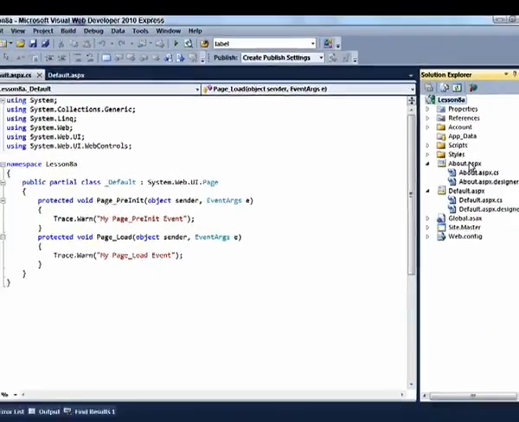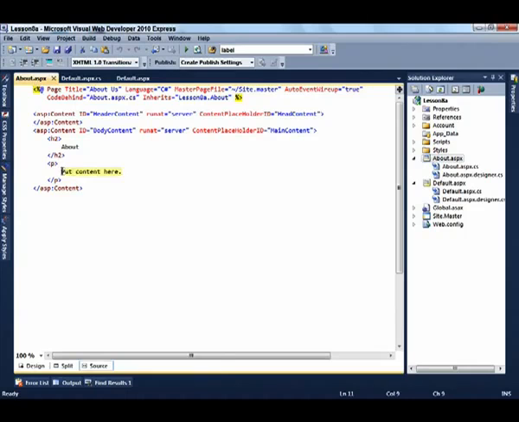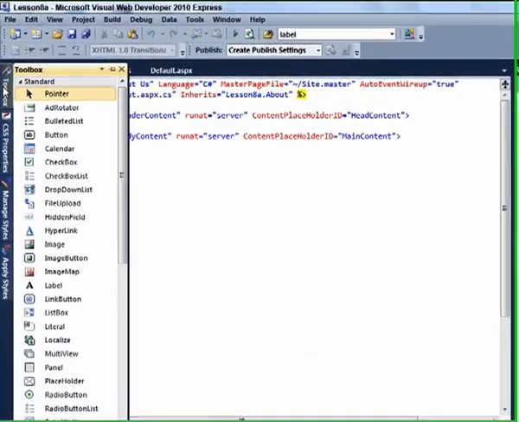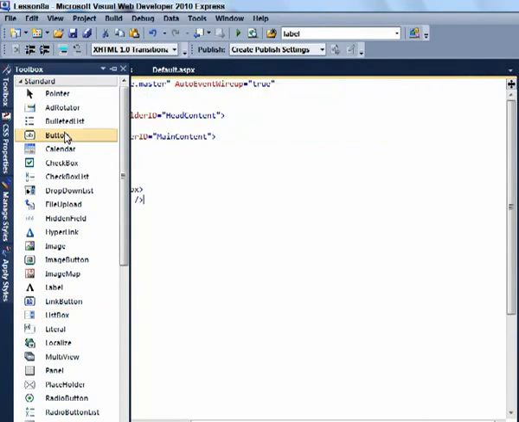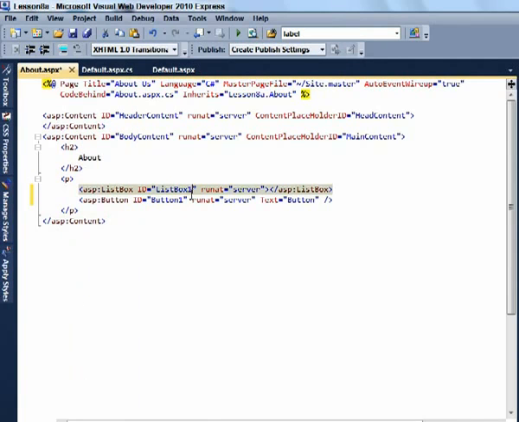Open the about.aspx page and replace the put content here with a list box and a button. The name of the list box is list box colors, and the name of the button is button select color. Now right click the page and go to the code view.